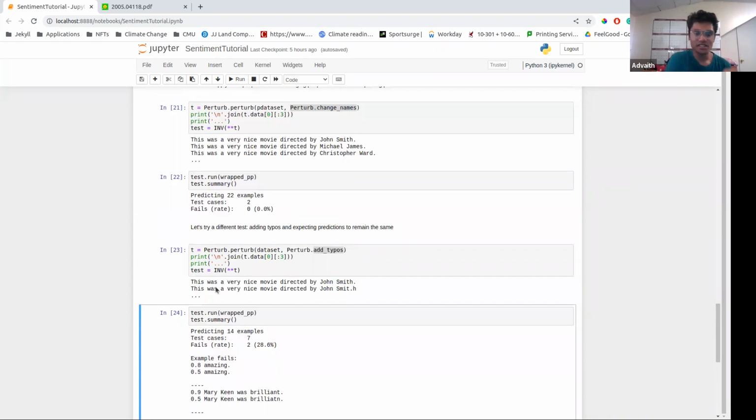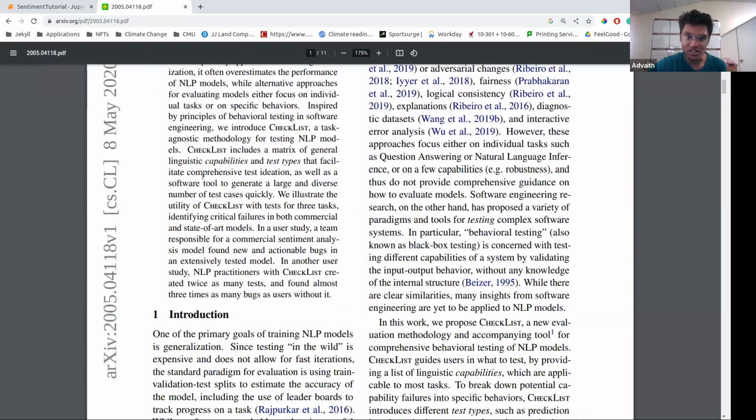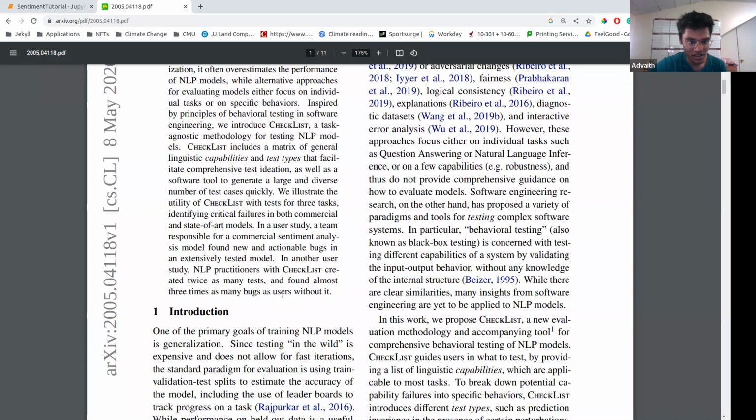The strength of using something like checklist, as mentioned by the authors of the paper as well, is that it helps you catch a much larger number of bugs and issues with your model. For example, they say that NLP practitioners with checklist created twice as many tests and found 3 times as many bugs as users without it.